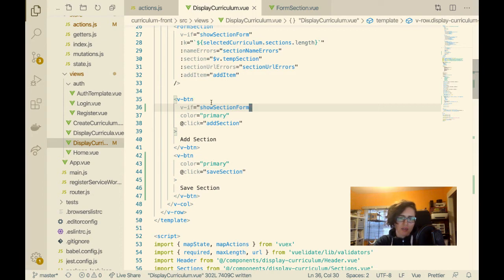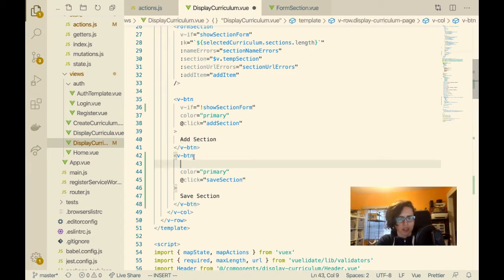Okay, so if show section form is true, no. So this will be if it's false, show add section. If it's true, so I'm gonna put the v-else here. So v-else there.